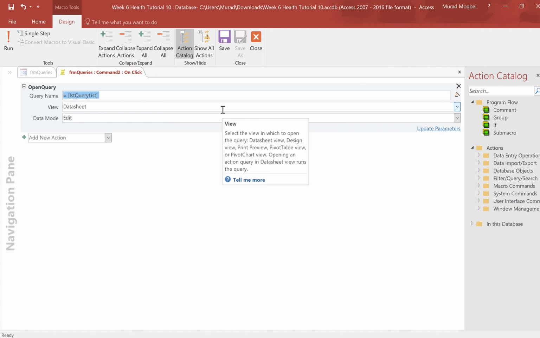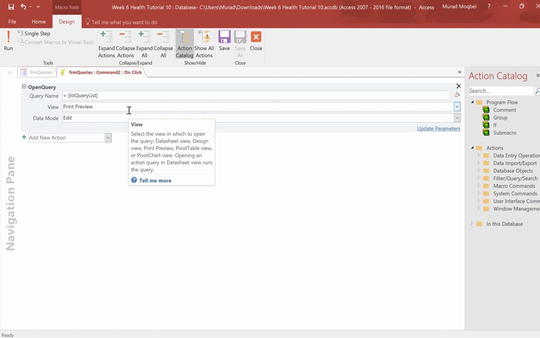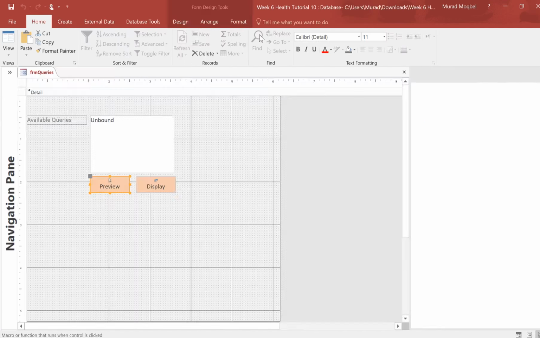Alright, so for this guy, for the first button, they want us to select print preview. So for the view, they want us to select print preview. So you will use this one for a couple of your reports. So in the reports you will need to select print preview. Alright, so now we'll save this guy and then close it.